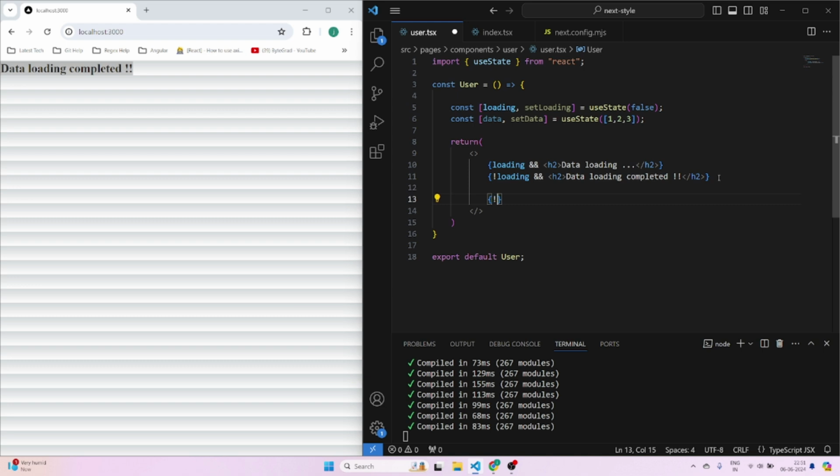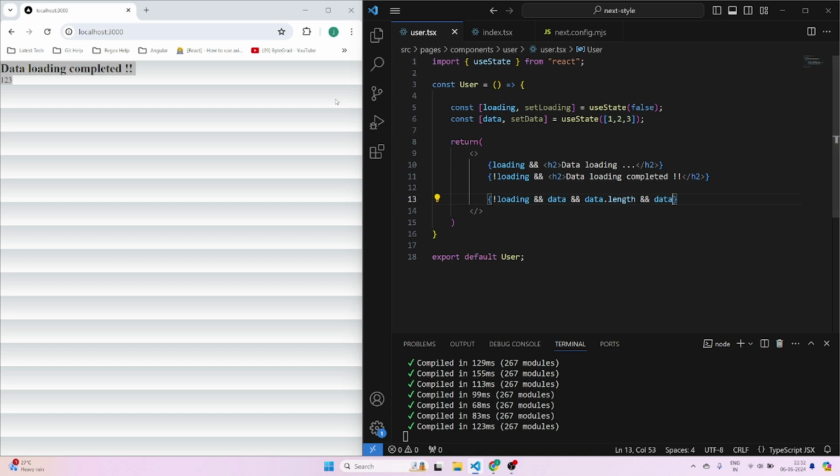I just added loading here. So now if loading is false and data is there and data has some length, in that case we'll show data, right? It shows 1, 2, 3.